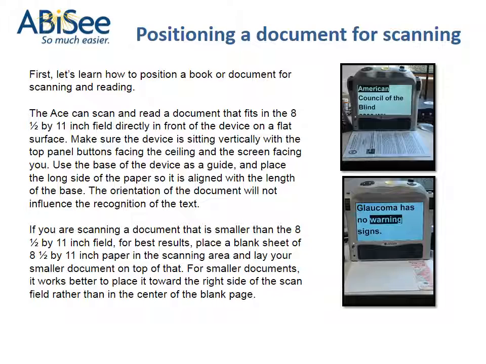Make sure the device is sitting vertically with the top panel buttons facing the ceiling and the screen facing you. Use the base of the device as a guide and place the long side of the paper so it is aligned with the length of the base. The orientation of the document will not influence the recognition of the text.